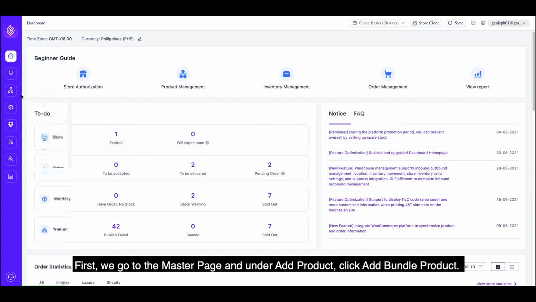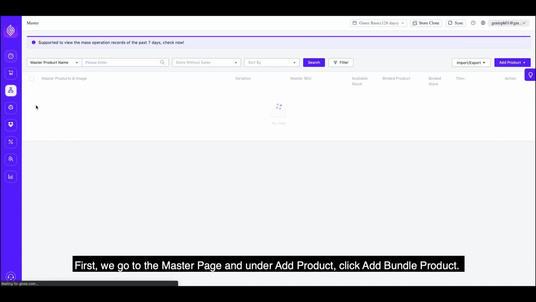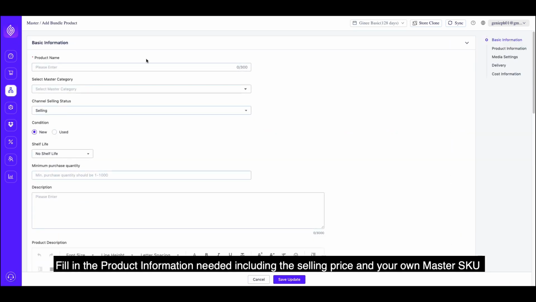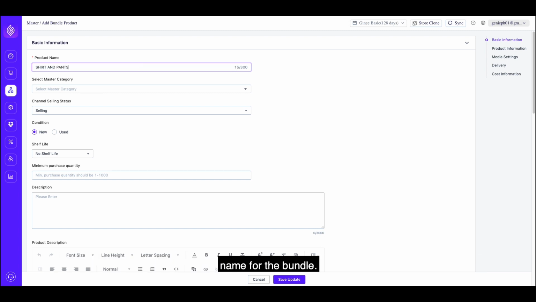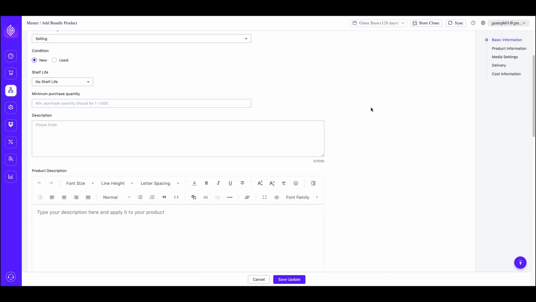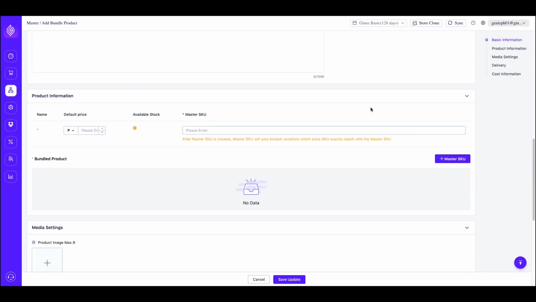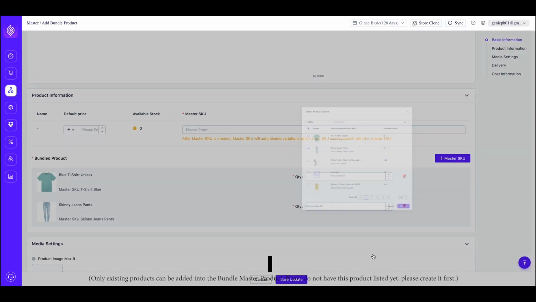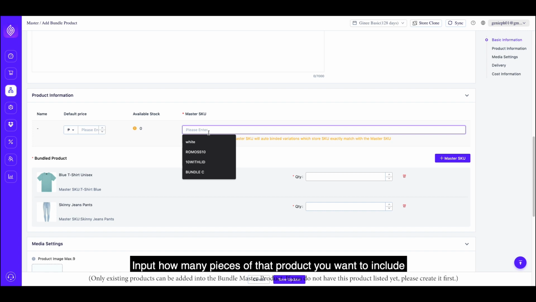First, we go to the master page, and under Add Product, click Add Bundle Product. Fill in the product information needed, including the selling price and your own master SKU name for the bundle. Click Add Master SKU and choose the products to be included in the bundle. Input how many pieces of that product you want to include.